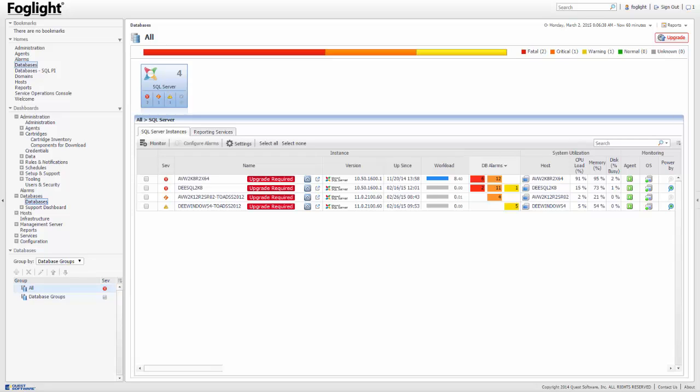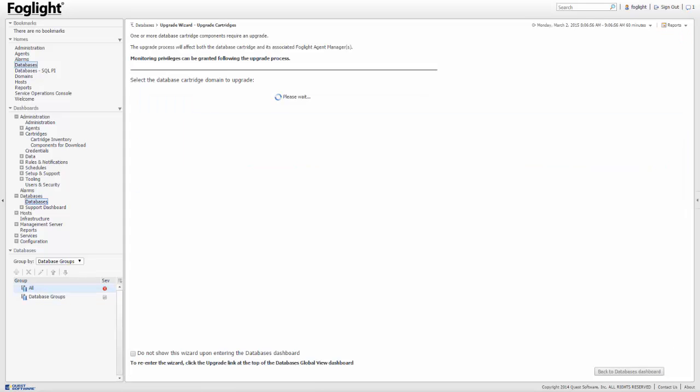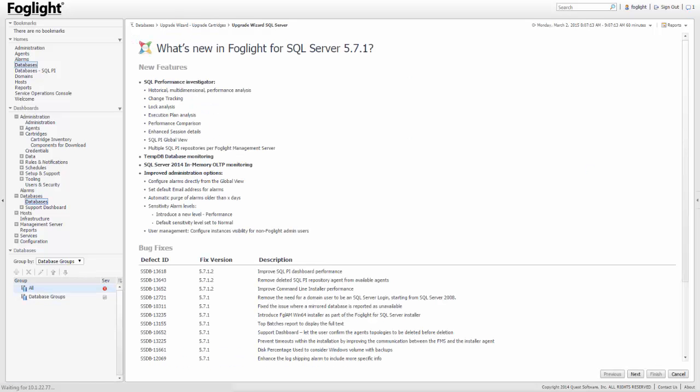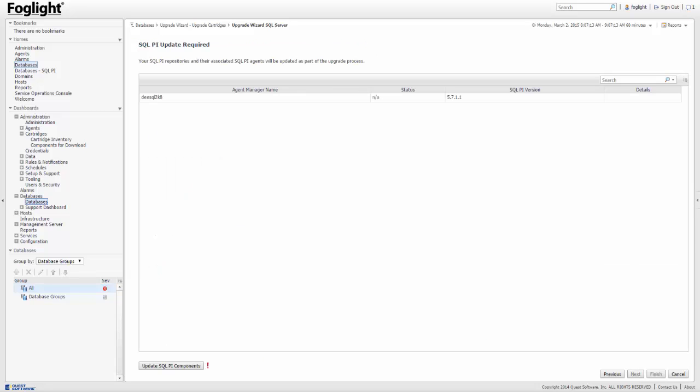Click Upgrade Required on one of the agents or the Upgrade button to enter the upgrade wizard. Select Foglight for SQL Server domain to upgrade. New features and bug fixes are indicated and described in the What's New for this version at this point in the wizard. Please take some time to review those items prior to progressing.